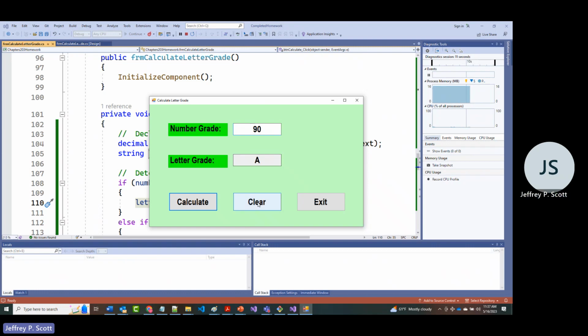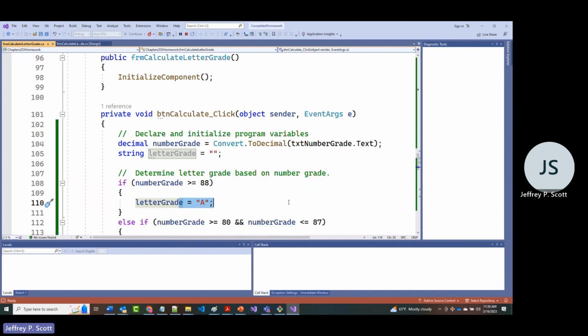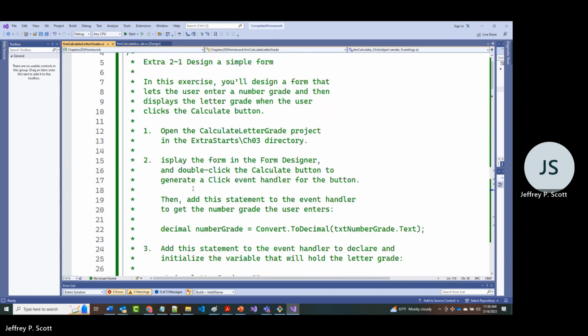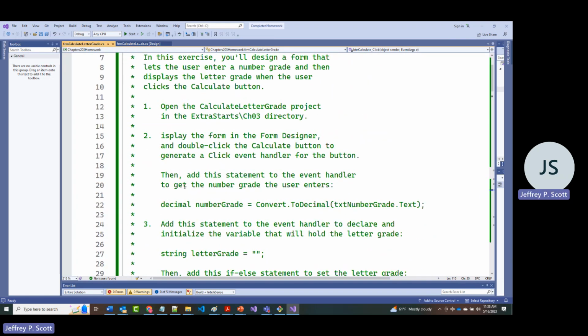Clear, 80, you get a B. Clear, 70, you get a C. Clear, 60. I think that might be an F already. No, D. Clear, 50. F. Clear, exit, all working. That's everything. And all I did was follow the author's steps. All right. So I'm going to ask that you do the same.